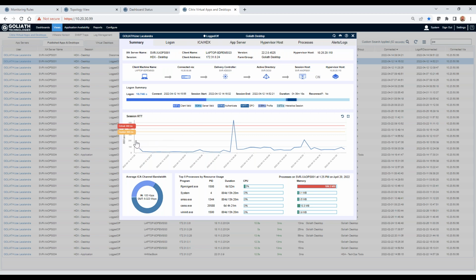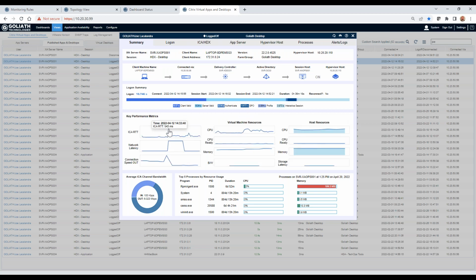Latency can be apparent at 200 milliseconds, depending on what they're doing. But especially once you're getting above 450 milliseconds, that's when it can definitely impact the user experience in a negative way. So we've identified when this user was having an issue. Now we want to understand what was causing it.